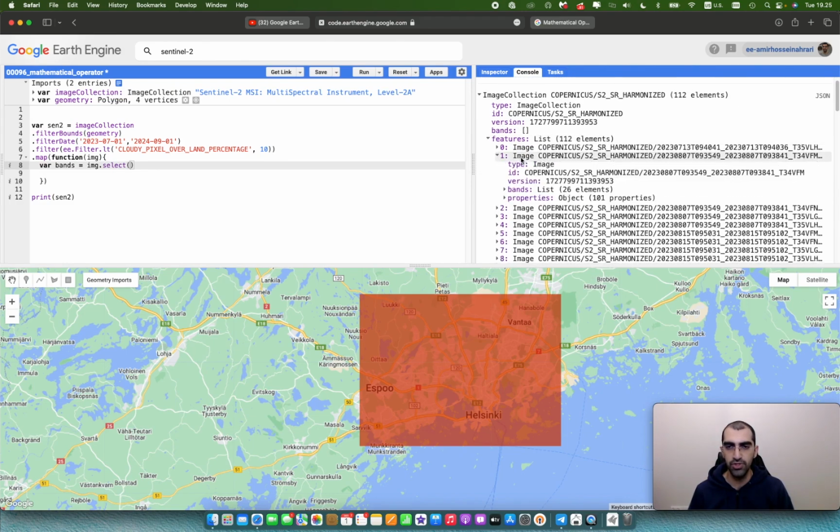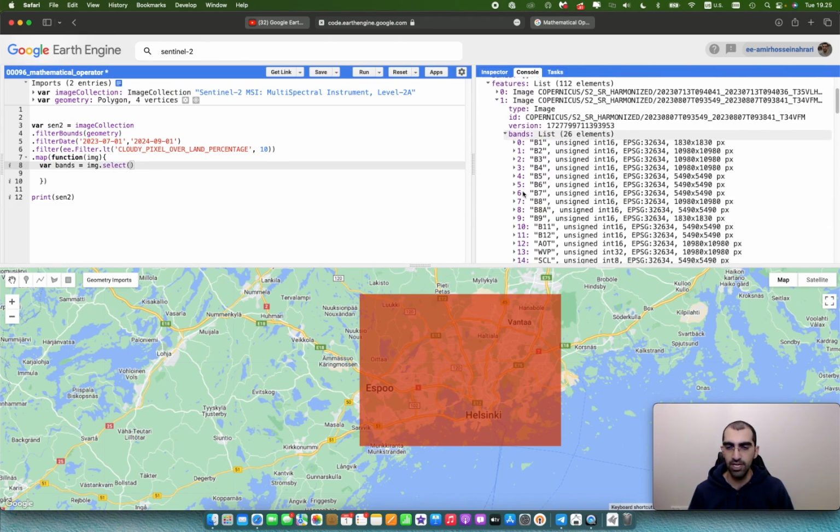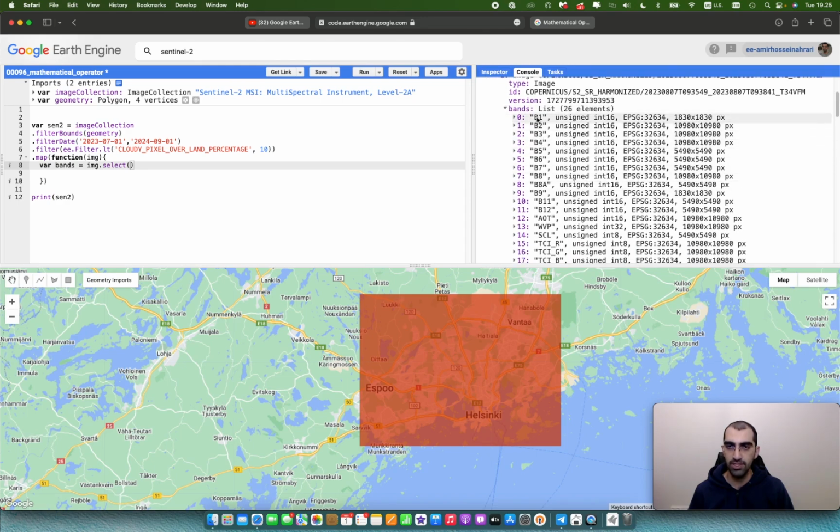Go to the features and select one of the images, and as you can see, the multispectral bands are highlighted with B and the sequence number, B1 to B12. It's very simple. Here I can select all the bands starting with B and the rest no matter. So after bands are selected, now we want to multiply the multispectral bands by the scale factor value.